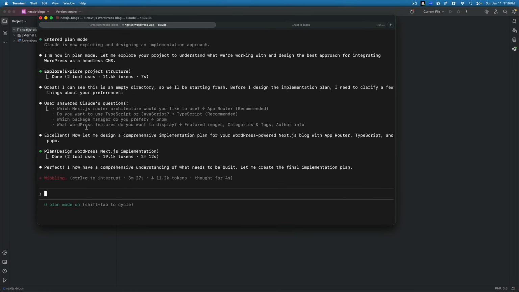Okay, so it seems that, excellent. Now let me design the comprehensive implementation plan for your WordPress-powered Next.js blog, app router, TypeScript, and pnpm. I have the complete understanding. Let me create the final implementation plan. Sometimes it's okay for us to give it some time.